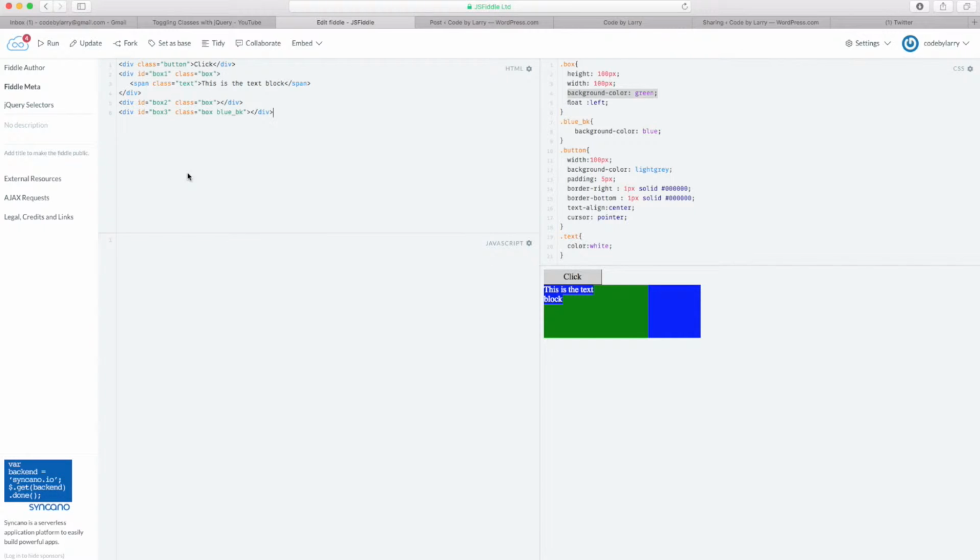So the first thing we want to do is hook up a click event to this button so we can do something with it. So what we'll do is use its class, which is the period. You use the period to identify a class, button, and we're going to call the on function with the click parameter and create a function.